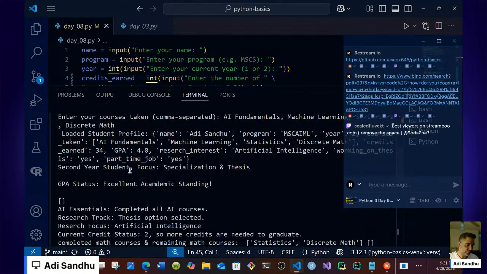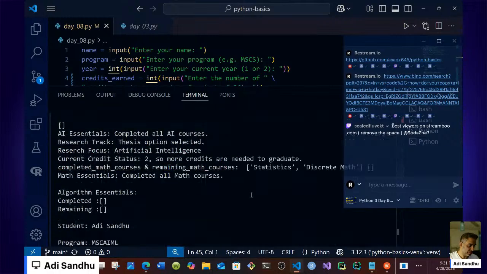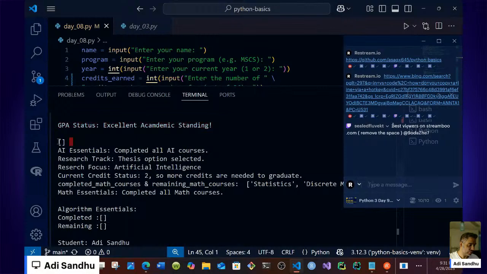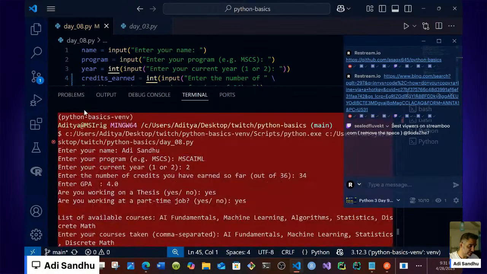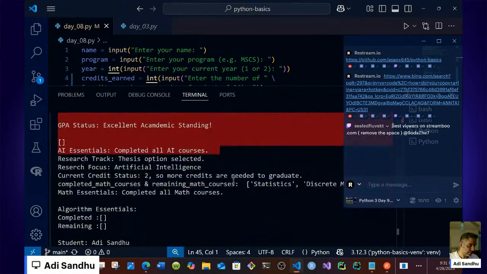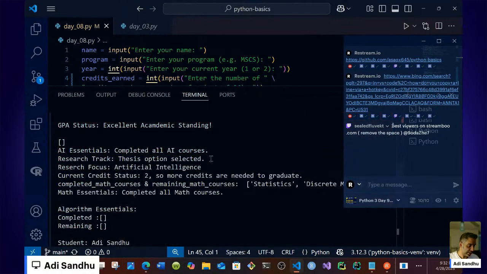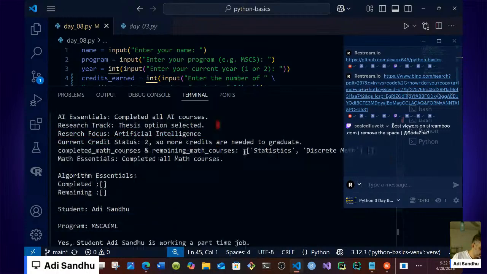It said that you're a second year student, you're focused in specialization and thesis. Your GPA puts you in excellent standing. You don't have any courses that are remaining. It's an empty list, so your AI essentials are completed. So your research track is selected, is artificial intelligence, because that's what we hard coded in, if you remember. The current credit status is 2, so 2 more credits are needed to graduate.